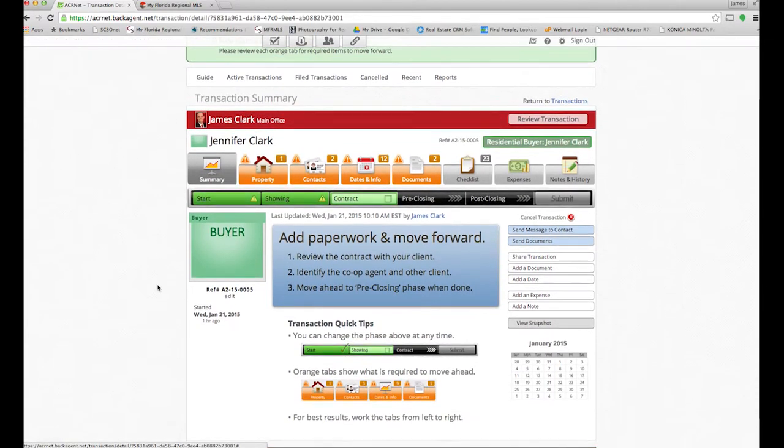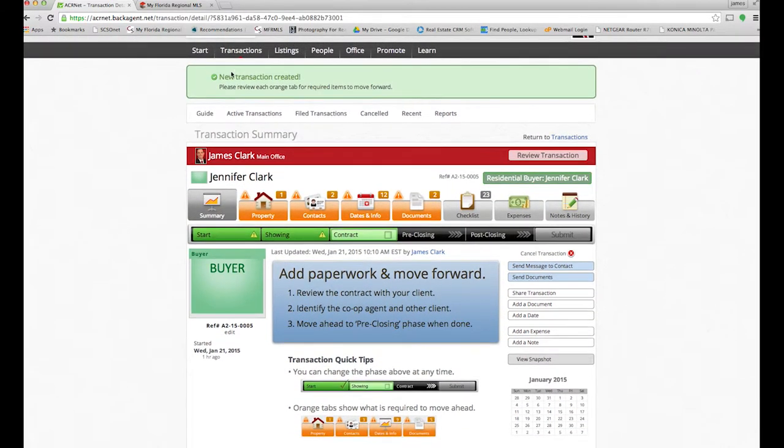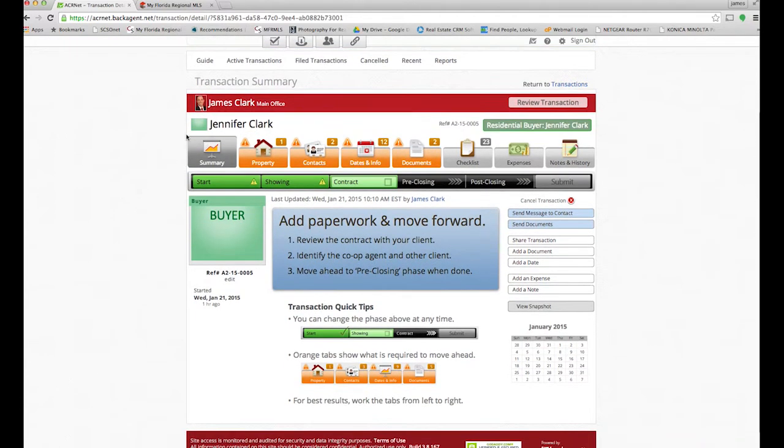All right, so here's my transaction. As you can see, new transaction created right here. And then scrolling down into the transaction summary. Orange is bad. Orange means we have work to do. And if you notice, there's 1 action item, 2 action items, 12 action items, 2 action items, and then you also have a checklist of 23 things. So basically it's pretty simplistic. You start knocking off from left to right the orange tabs.